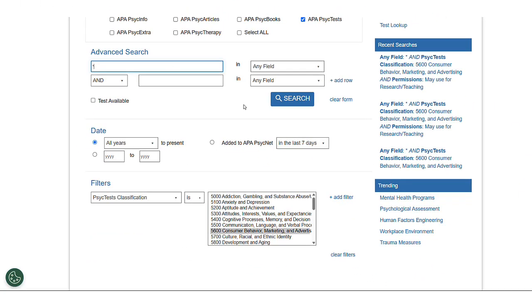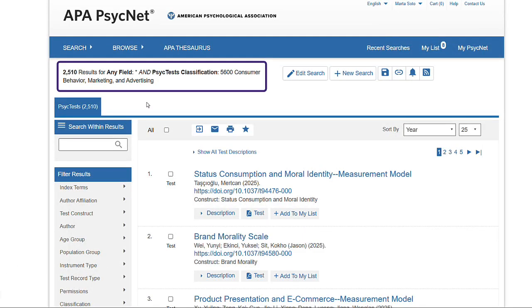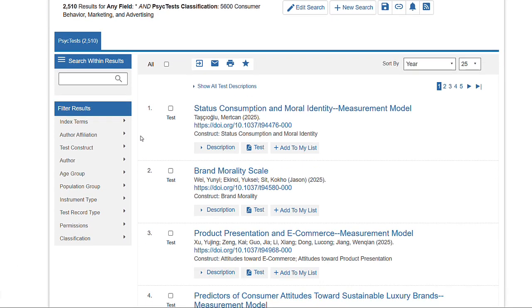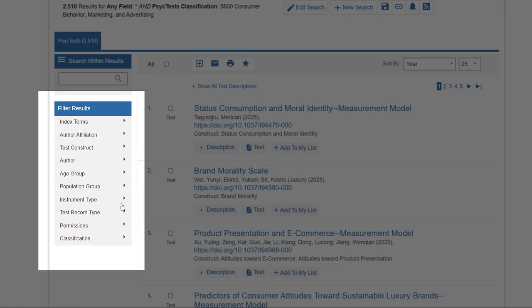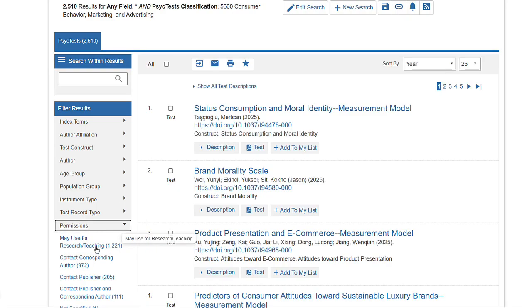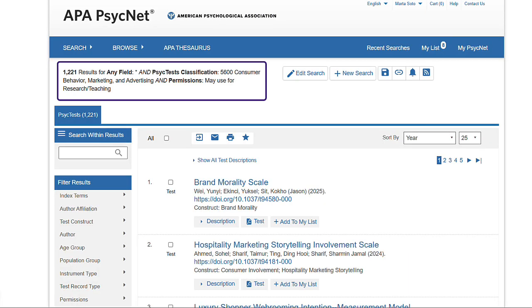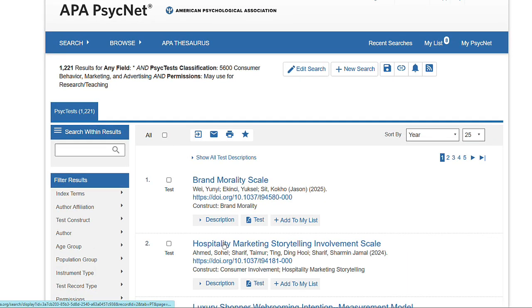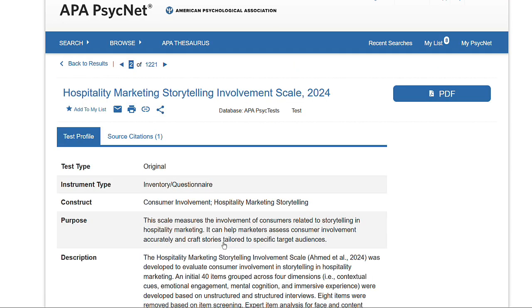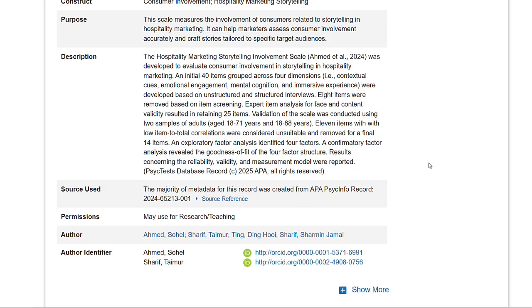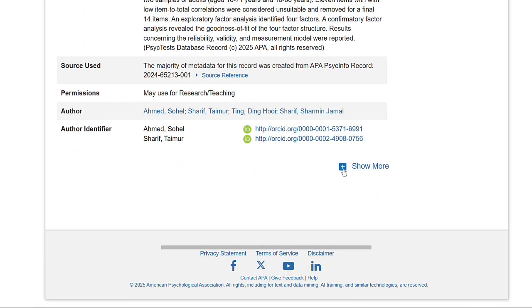The search results page gives us over 2,500 results. On the lower left, under Filter Results, select Permissions and then select May Use for Research Teaching. This focuses our search results to about half as many. Let's open another record to look at two more fields that help you understand permissions: the author contact information, and the source citation.